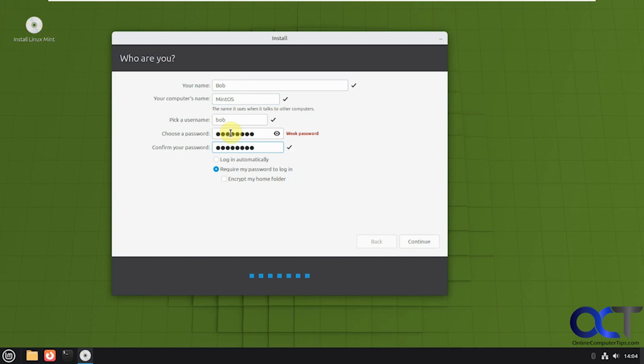Using a weak password here. Then you could have it log in automatically, which of course is a security risk, but that's up to you. And then you could have it encrypt your home folder if you want to do that. We're going to leave that unchecked. Okay, click on Continue.